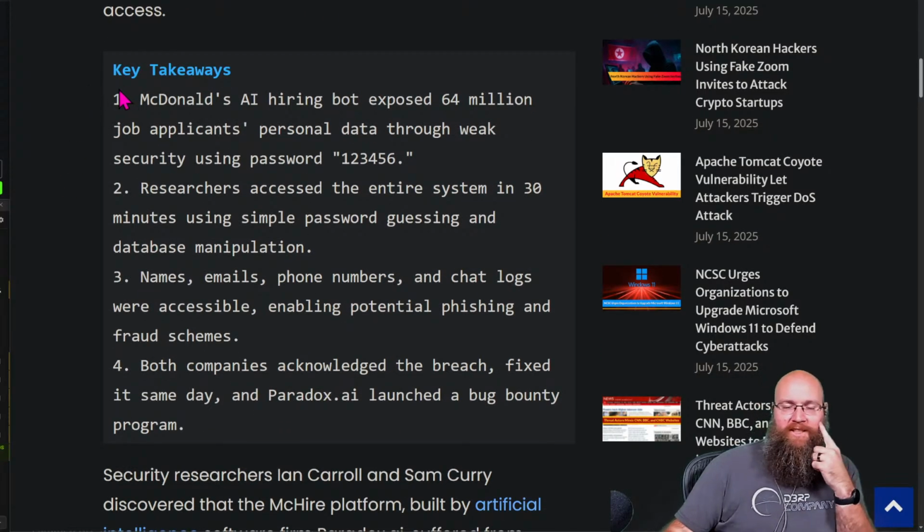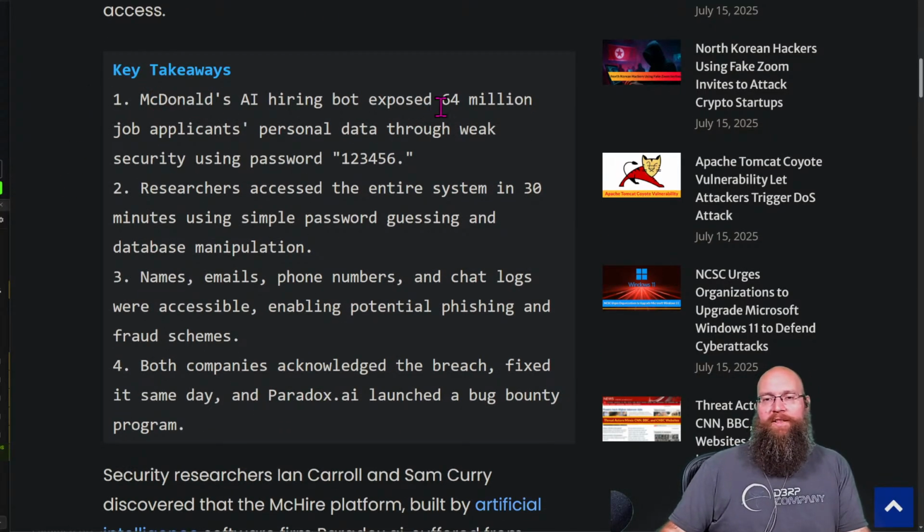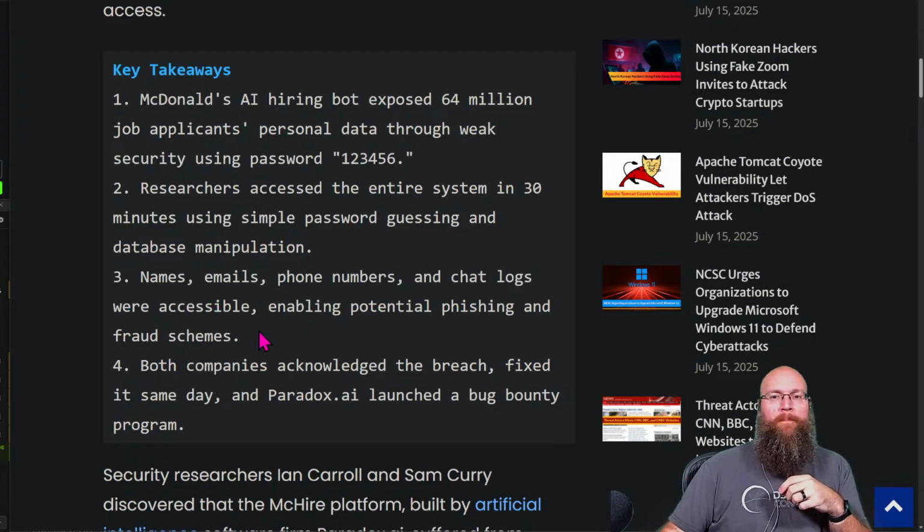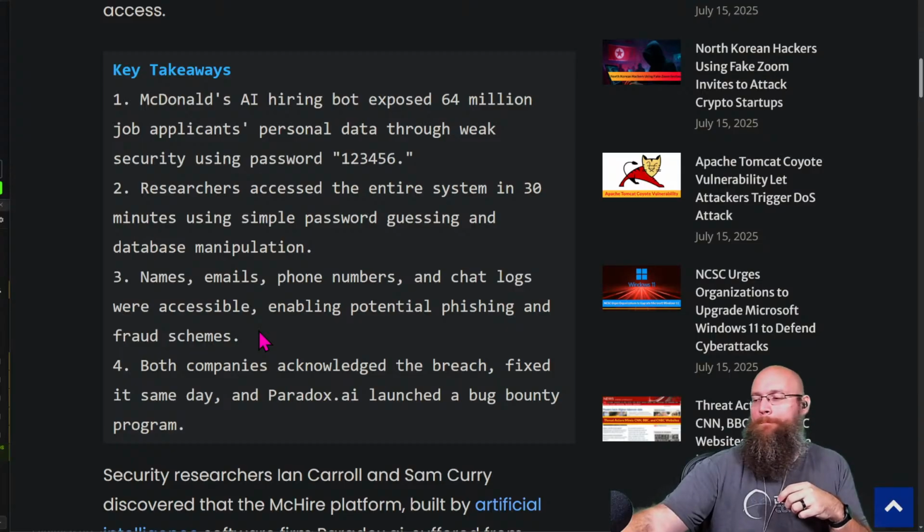Let's take a look at the key takeaways. McDonald's AI hiring bot exposed 64 million applicants' personal data through a weak password of 123456. Researchers accessed the entire system in 30 minutes using simple password guessing and database manipulation. The names, emails, phone numbers, and chat logs were accessible, enabling potential phishing and fraud schemes. That's so bad.